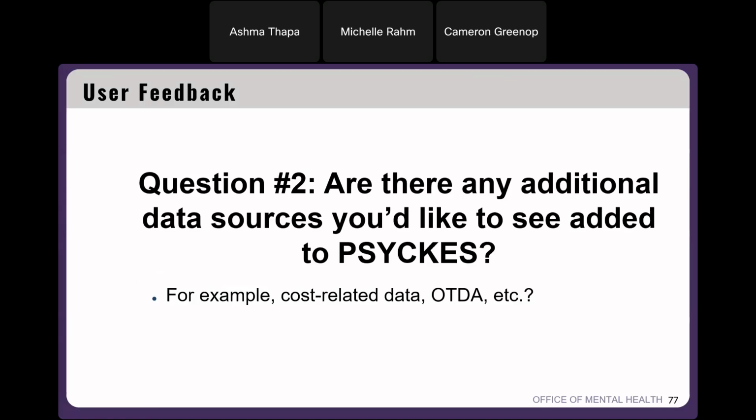Are there any additional data sources that you'd like to see added to PSYCKES? And I've just launched the poll here. Just some examples we thought of were cost-related data, O2DA data, any other data sources that you work with that would be helpful to see or utilize or be pulled into the application. So that poll is now live.